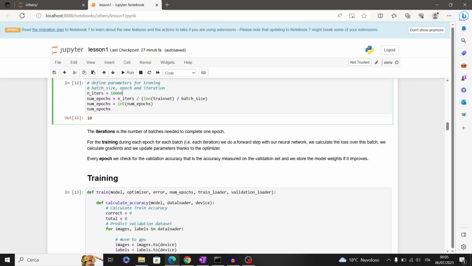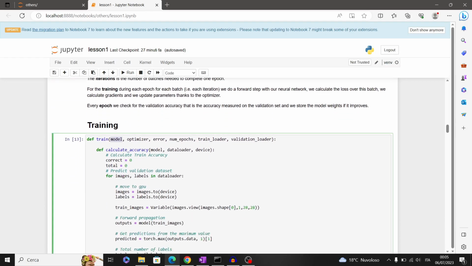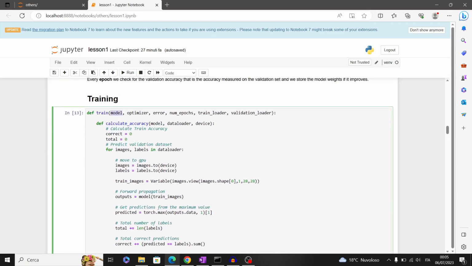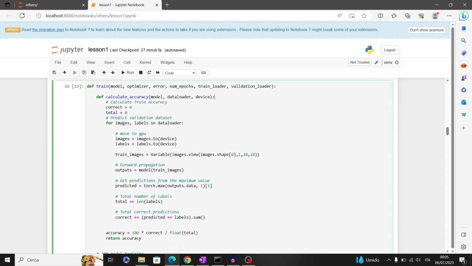In the next cell, we're going to define a train function that we will use to train our model. It takes as input the model to train, the optimizer, the loss function, the number of epochs, the train iterator, the validation iterator. Let's define inside a subfunction to calculate the accuracy. We will use it at the end of each epoch to calculate the train and validation accuracy.